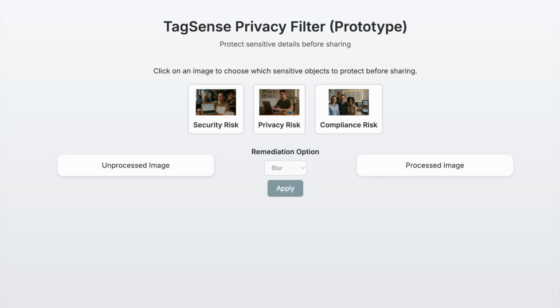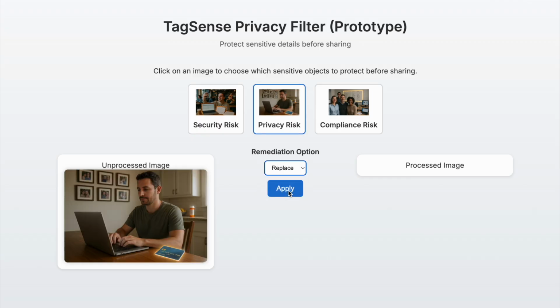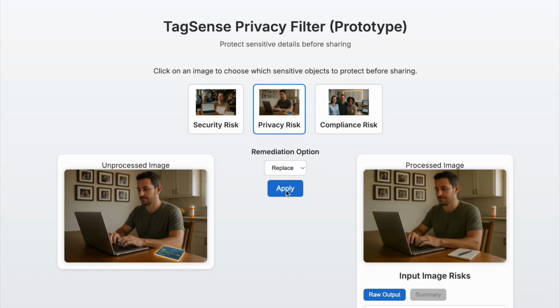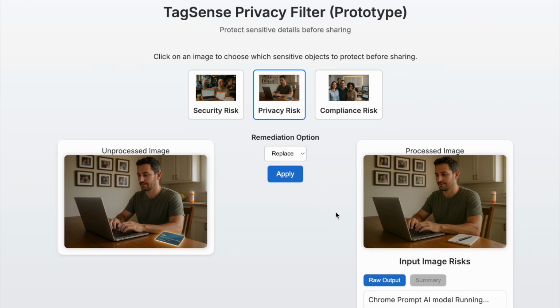Welcome to TagSense, an AI-powered image privacy preprocessor. Here, we start by selecting an input image from the gallery. Imagine this is a photo you're about to share online.